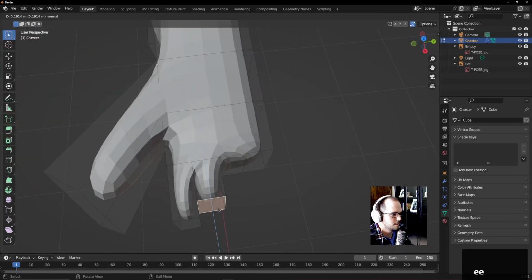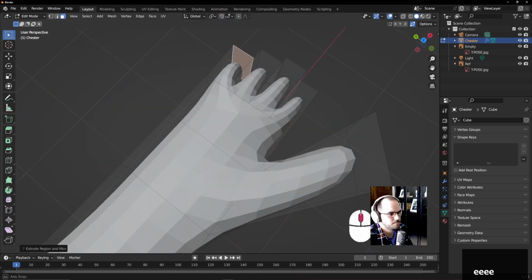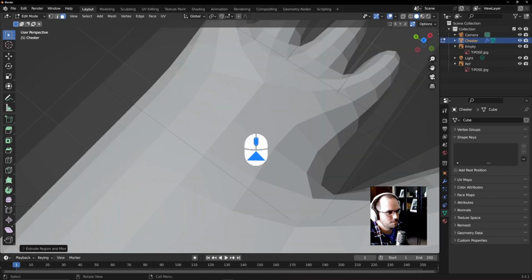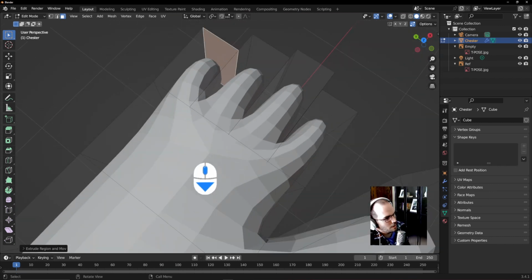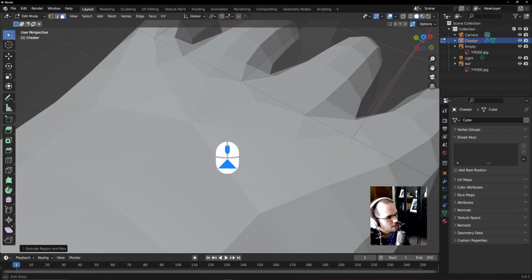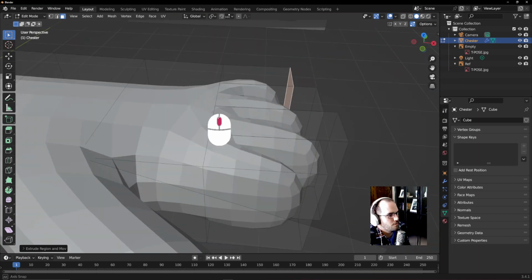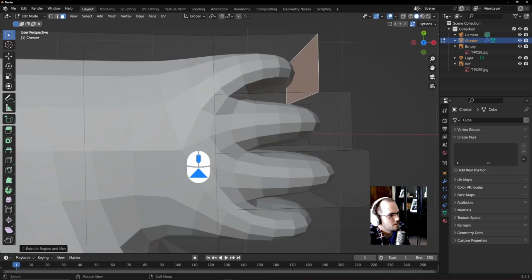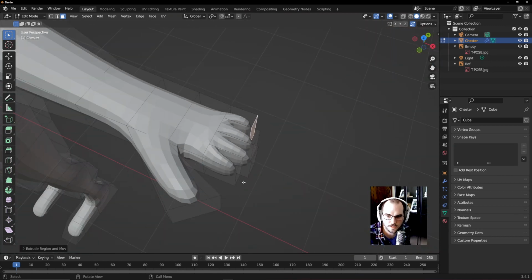There's the pointer. There's the middle finger. There's the ring finger. There's the pinky finger. And again, we'll come back and clean this up. You can see, and it might actually be okay with this, how we've subdivided it here. Looking at the result, you can see that these come together in a nice fashion. There's not a lot of crazy n-gons, but we'll examine it closer once we apply the subdivision surface modifier.